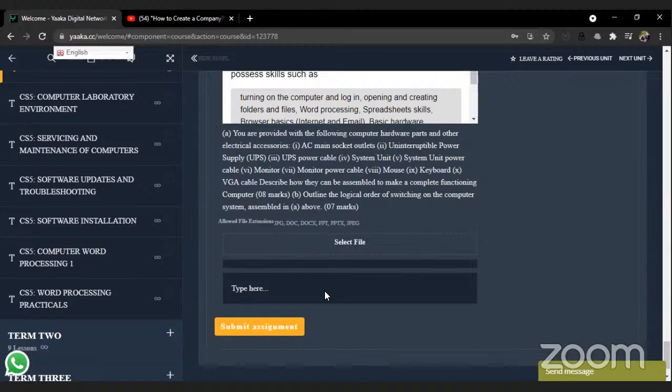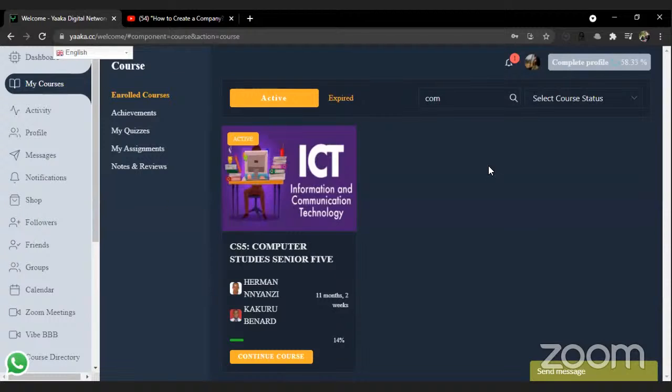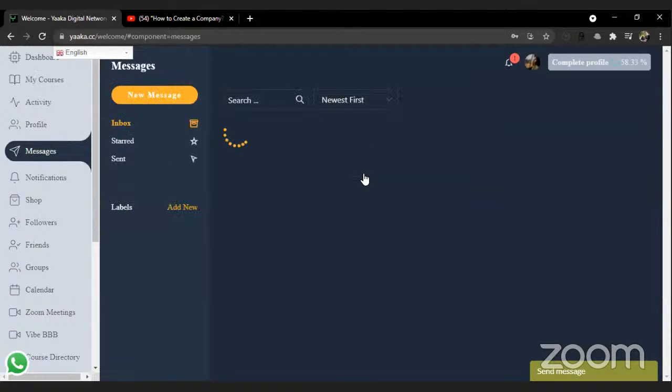So when you're done, you type something like "below is the attached work." Then you press submit assignment. It will go to your marker. Then your results will come back in the messages tab here. It will come back here in the inbox. So you will find your messages here.